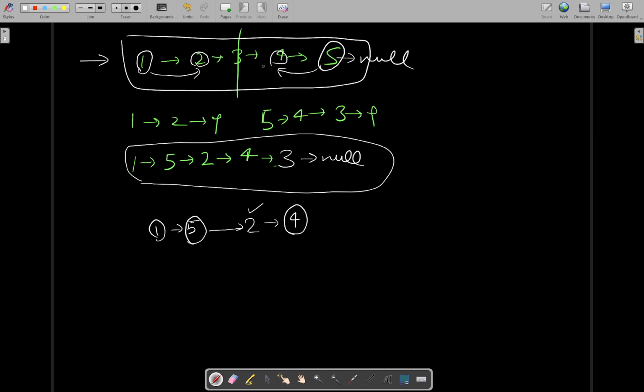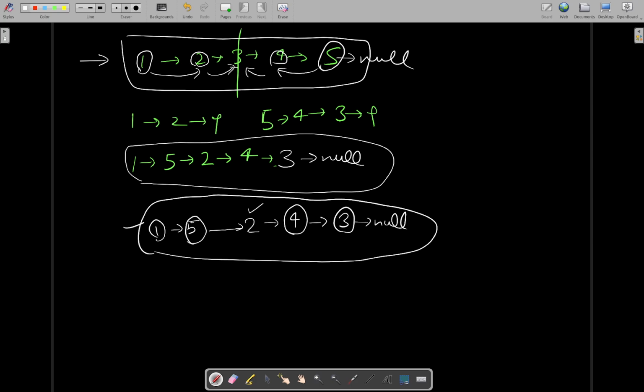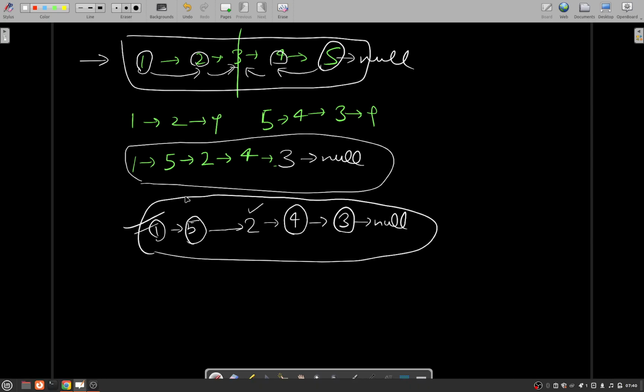Okay, so we will keep doing this until we reach the very middle of the linked list. So if you reach here, you will just stop here, and since there were no two nodes, only a single node was there, you will add it and simply return this list. Okay, so this is what you are asked to do.